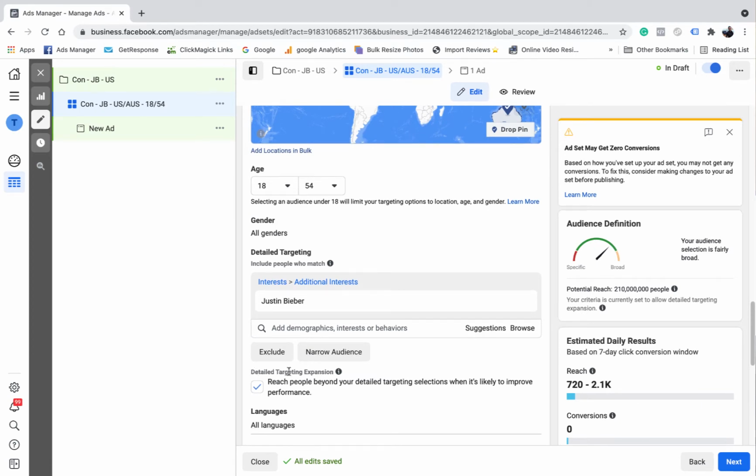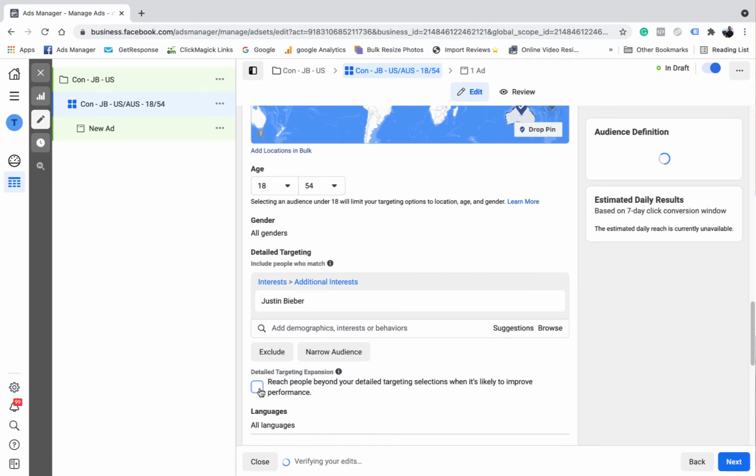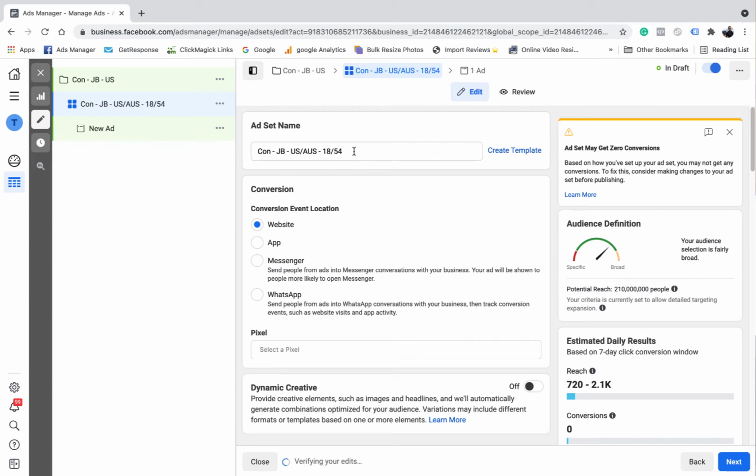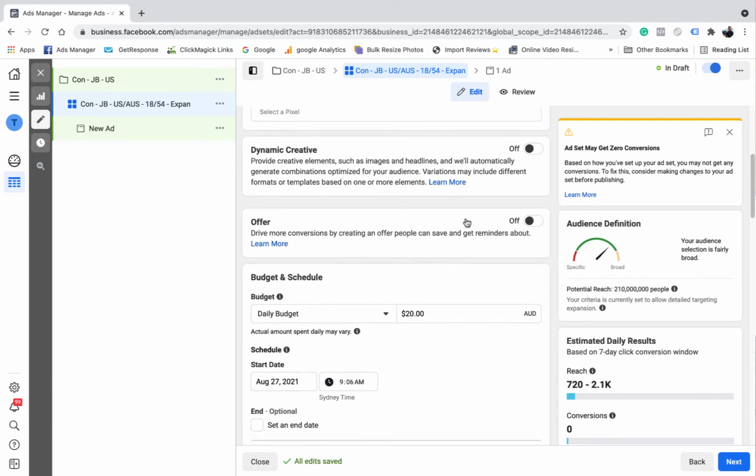If I was going to keep this on, if I had that ticked, I would then put up here expanded. Expand, something like that, just short, because it does get very long. You don't want to spell out everything. You don't want to write United States, Australia. It just gets too long. So abbreviate it as much as you can.